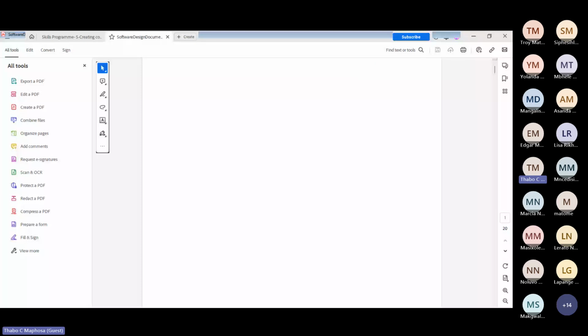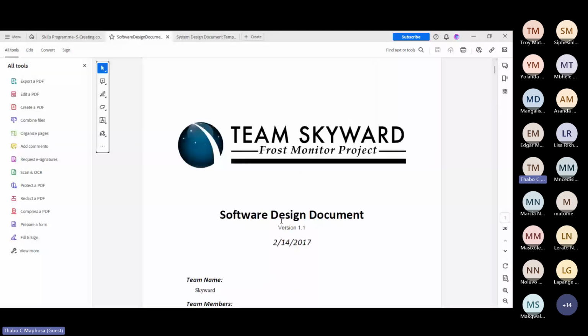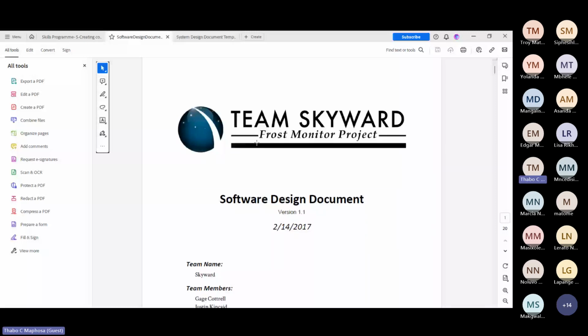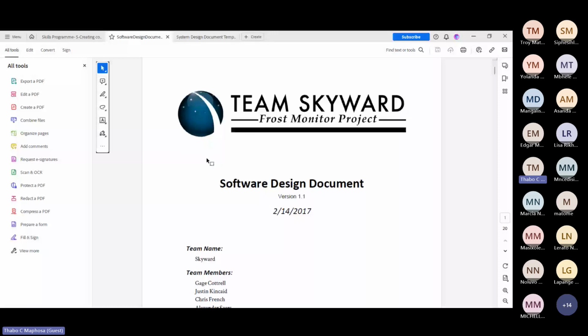Okay, while I'm waiting for my documents to open up, I've got two of them. I'm not the one who wrote those. Can you guys see the documents that I have open here? There's one that's written Team Skyward, and then there's another one. I'm just going to open it. If you can see, just confirm for me if you can see my PDF. Yes, we can see your screen.